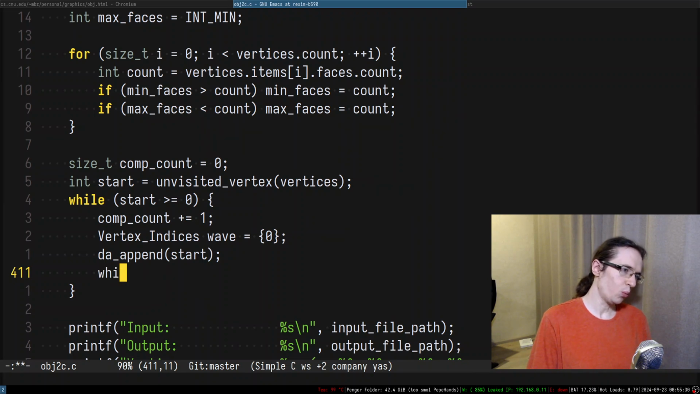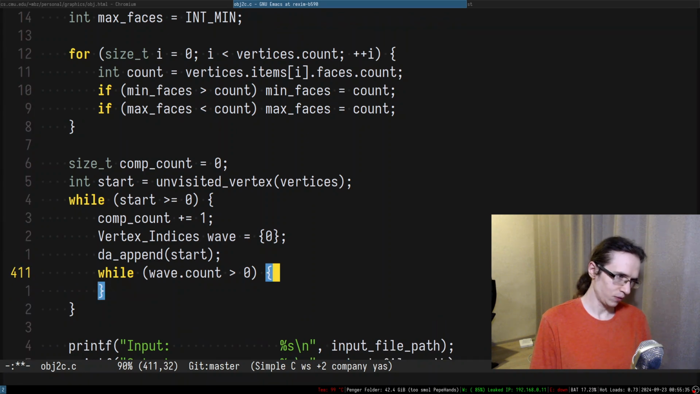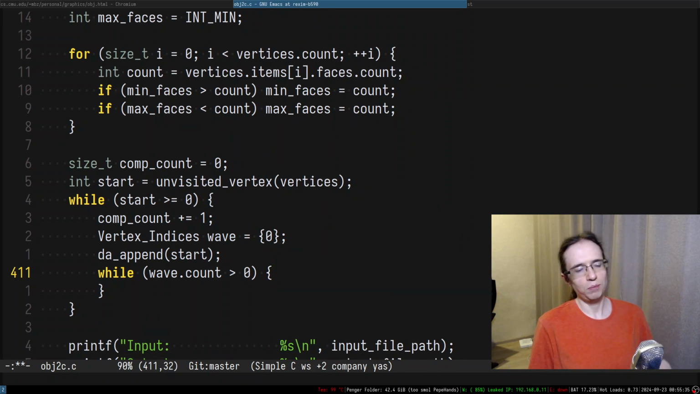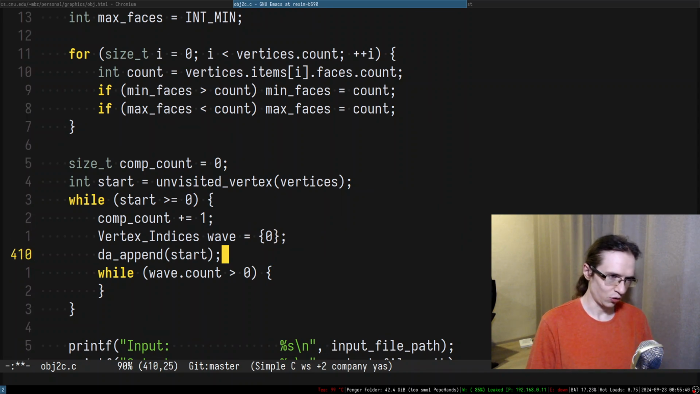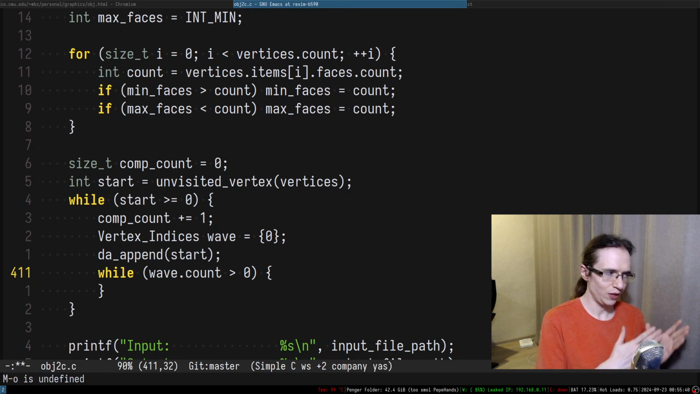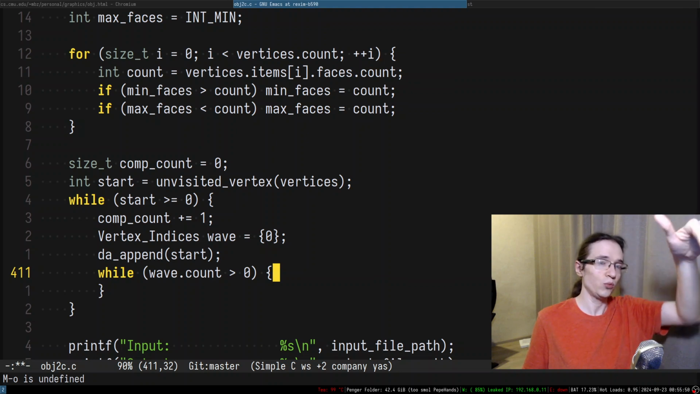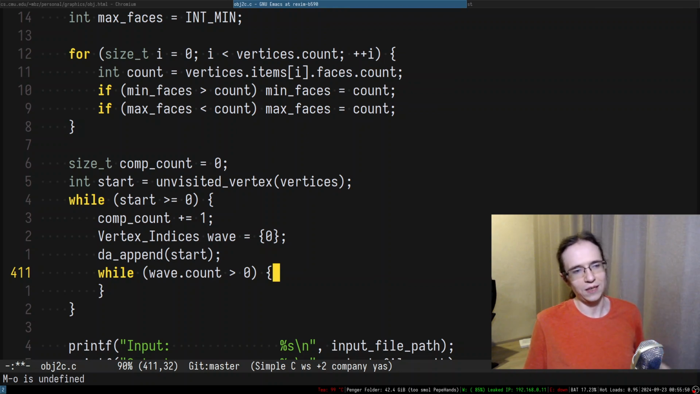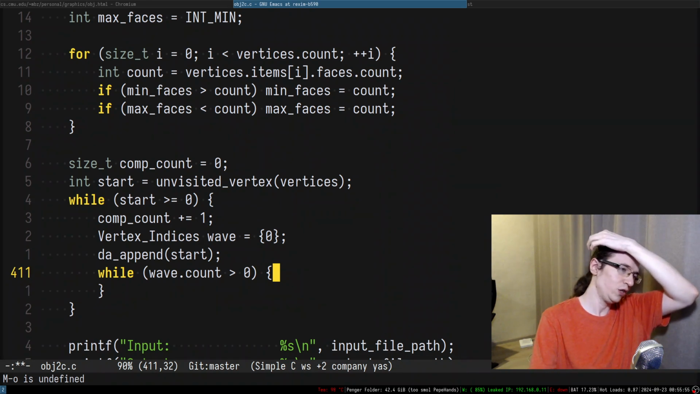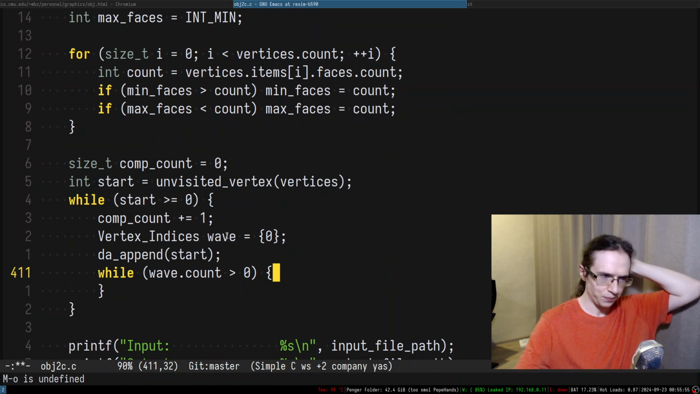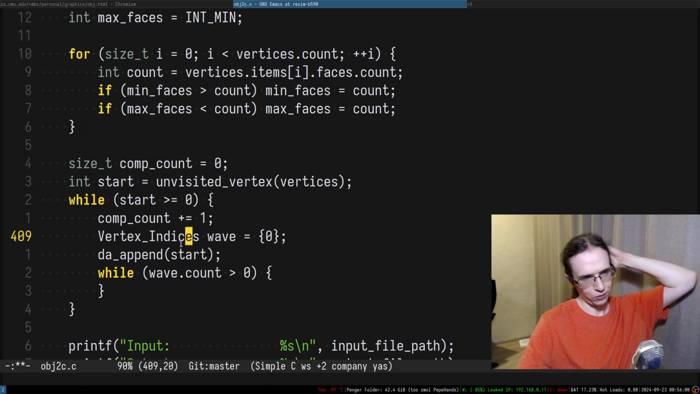And while wave count is greater than 0, while we have something in the wave, we need to compute the next wave. So we'll be iterating through the elements of the current wave, looking at their neighbors, and if we didn't visit those neighbors yet, we're going to be marking them as visited, and adding them to the new wave. In fact, we can just reuse the same queue in here.